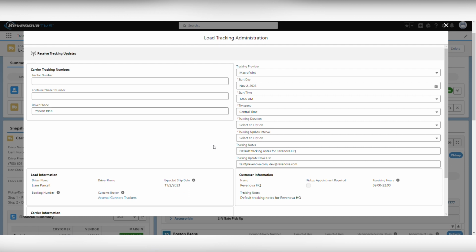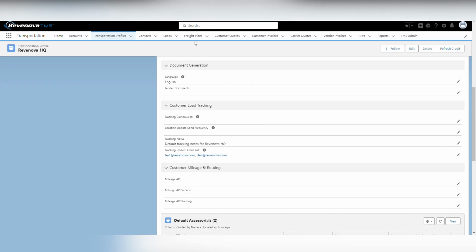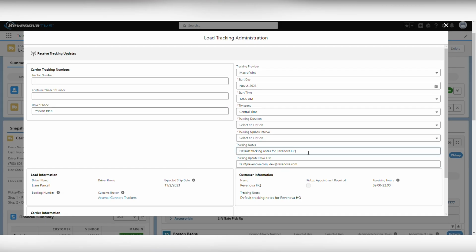An interesting feature about these 2 fields is that they can be defaulted at the customer transportation profile level. So I will jump to a customer transportation profile, scroll down to customer load tracking, and you can see I have the tracking notes and the tracking update email list corresponding to those 2 fields that you saw earlier within the TP. Anything you enter in here simply shows up as the default, but you can absolutely, back within my load, change these notes according to your own preferences.